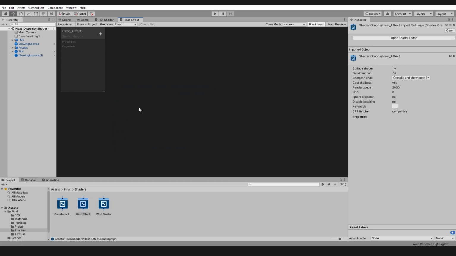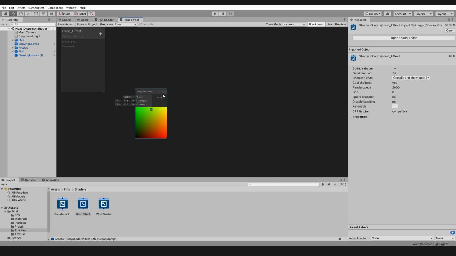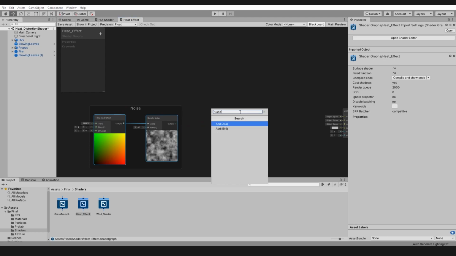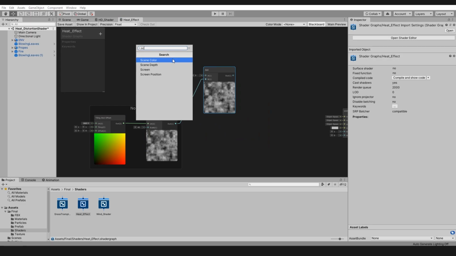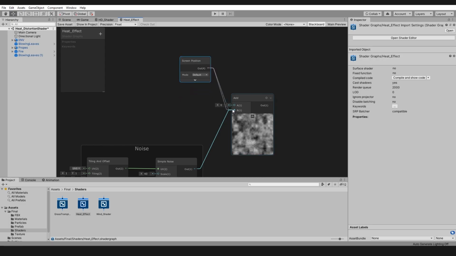So now let's start creating a simple noise effect. First, I create a Tiling and Offset node and connect it with the UV parameter of Simple Noise. After that, I just change the scale of it to 40. Group both of them for a much cleaner shader graph. Take the output of the noise node and connect it to the B parameter of the Add node, and also create a Screen Position node and connect it to the A parameter of the Add node.